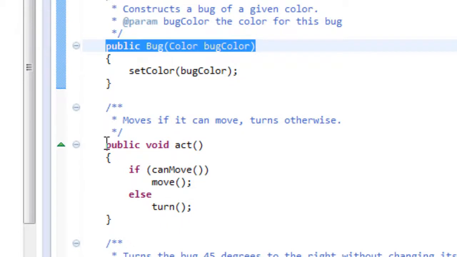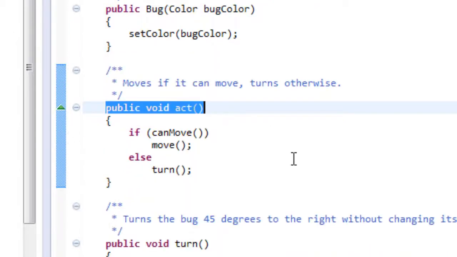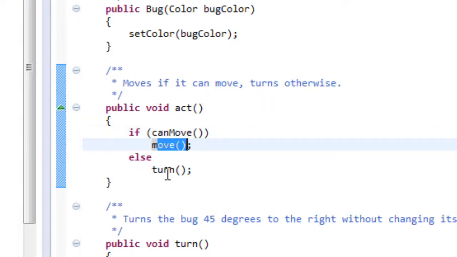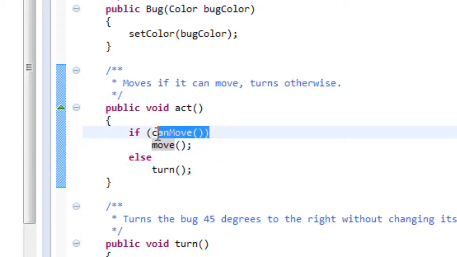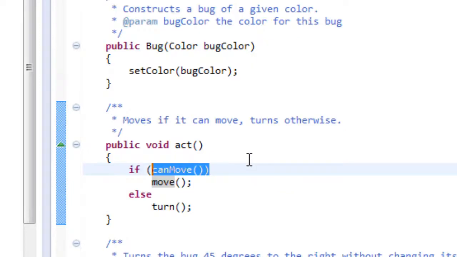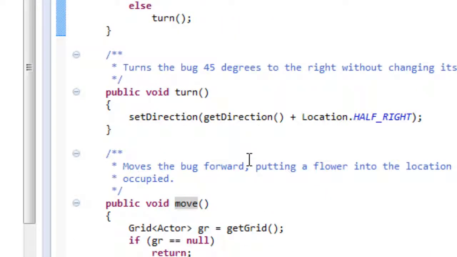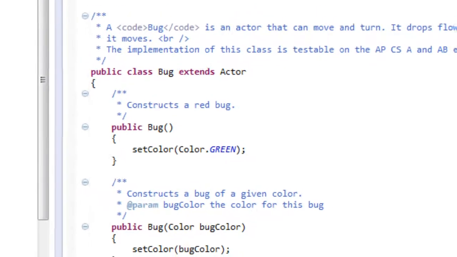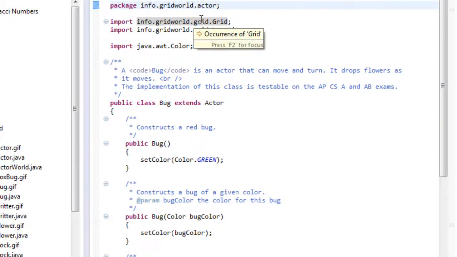Here we have an act method. Now this is how the bug is going to act. If it can move, then it will move. Otherwise, it will turn. Now we will look more in depth. These three methods, act, can move, and turn, are not in this class. They're in other classes. Maybe they're in Location or Grid. Look at the ones that they're importing.